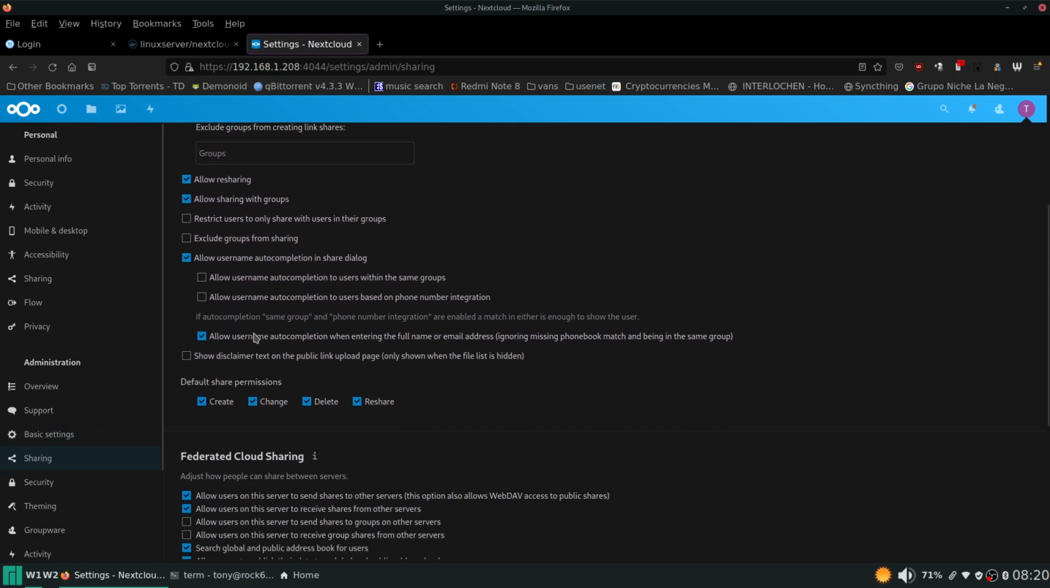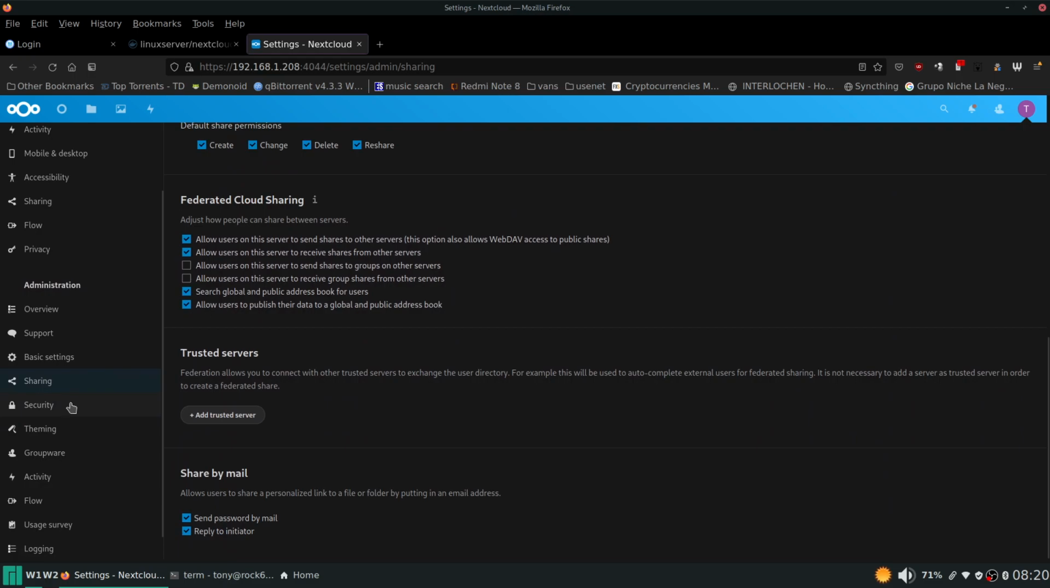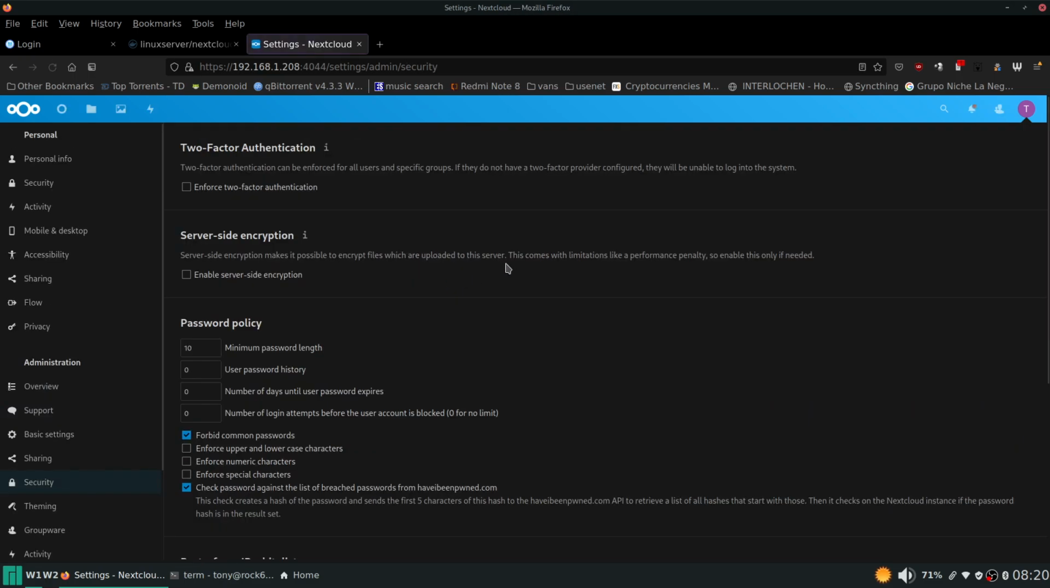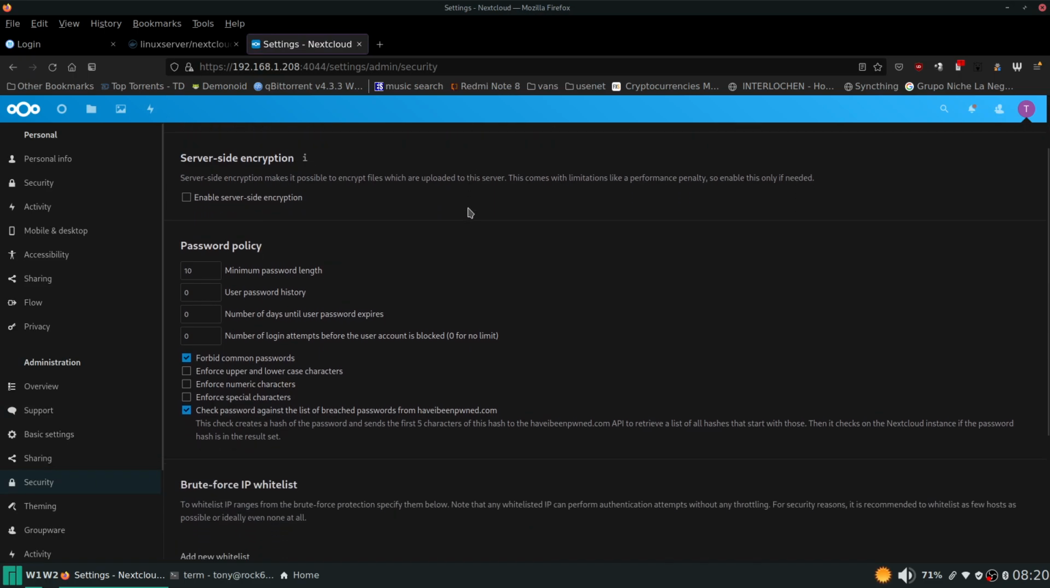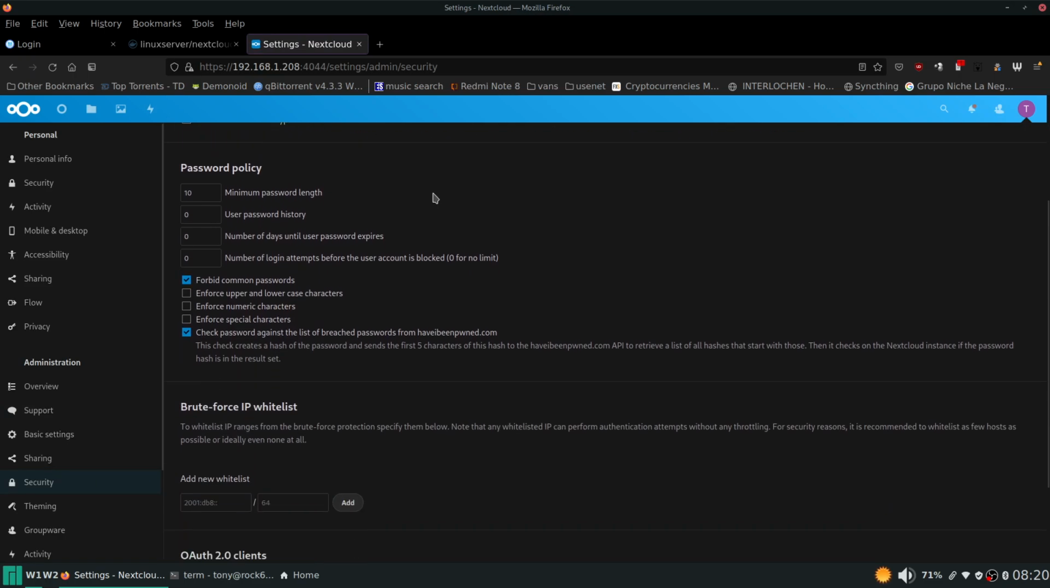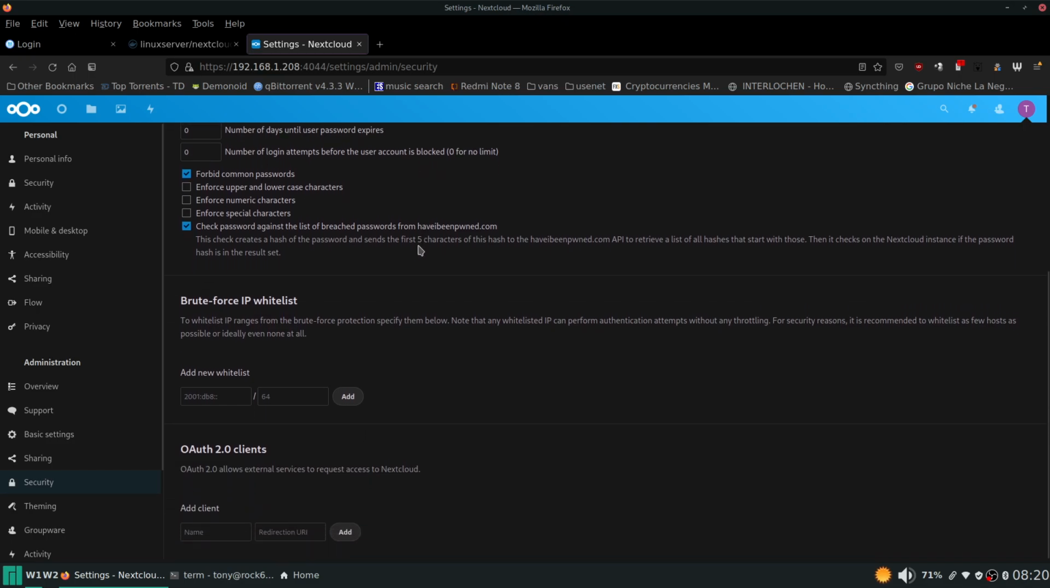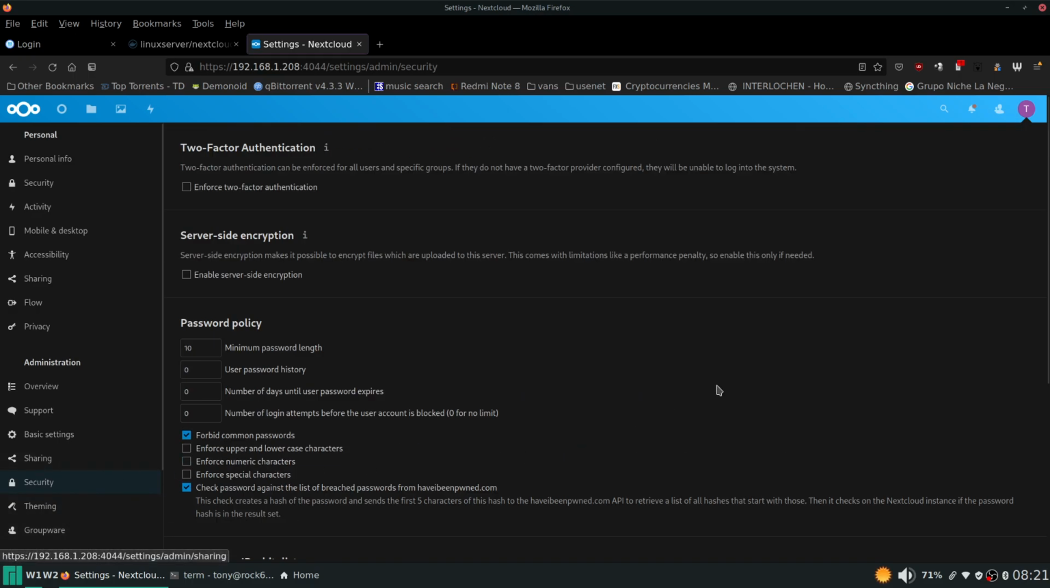I mean, I can't go through all these settings here. Let's see if there's anything that just stands out. Two-factor authentication, that might be good to enable. Server-side encryption. These are some good settings to take a look at. Password policy, you can set a password policy. Brute force IP whitelist. And OAuth 2.0 clients. All right, theming and groupware, we won't get into those.